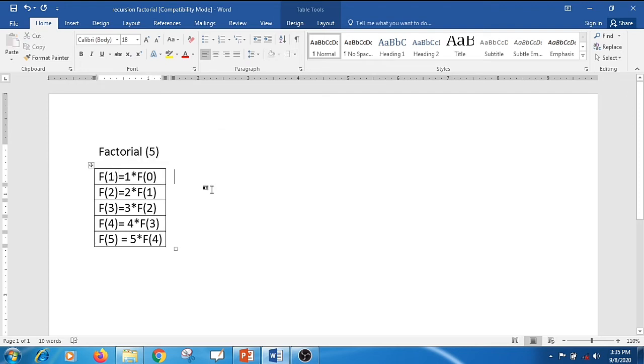Now what is the answer for this? 1 into, now what is the answer for this? 1 into, you are going to get f of 0 as 1. So you are going to get the answer as 1. This is the answer for f of 1, right? Now that answer I am going to substitute over here. So f of 2, you are going to get it as 2 into 1, that is nothing but 2, right?